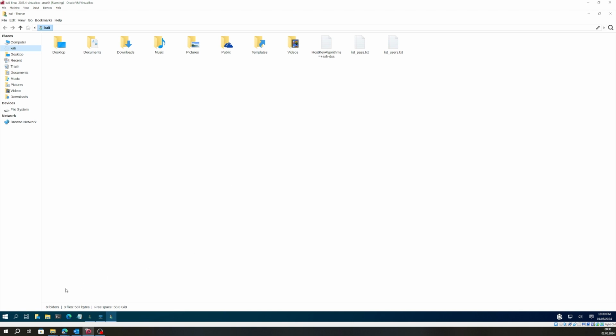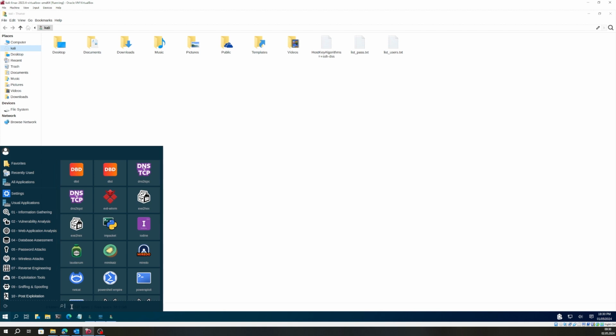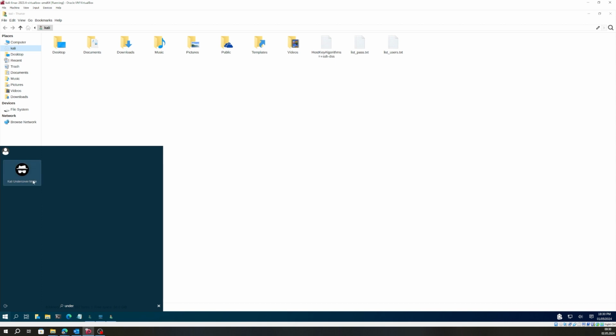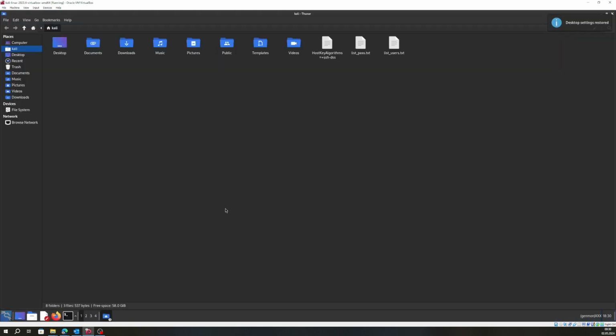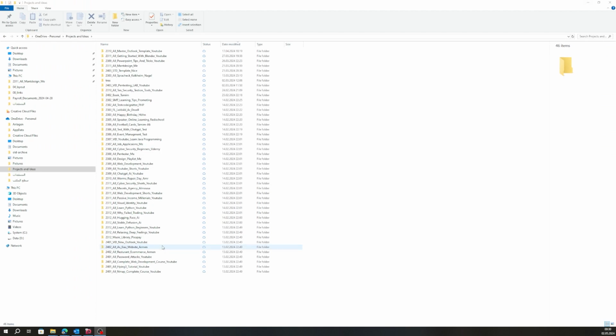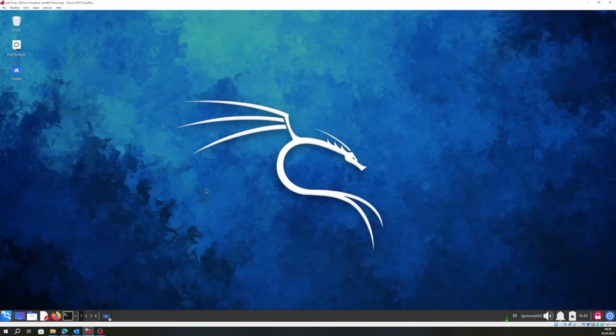Now, how to stop it? You can go to start menu, search again for undercover mode, and just clicking on it is gonna stop the undercover mode. So it's gonna go back to Kali Linux. And now we are back to Kali Linux. Sorry, I'm now in my Windows. Now we are back to Kali Linux. It's Kali Linux interface now.